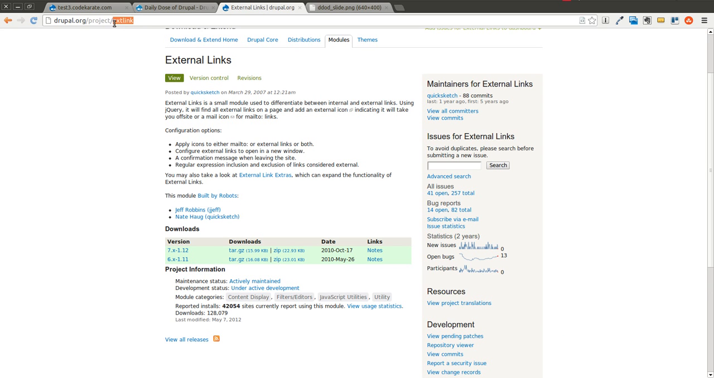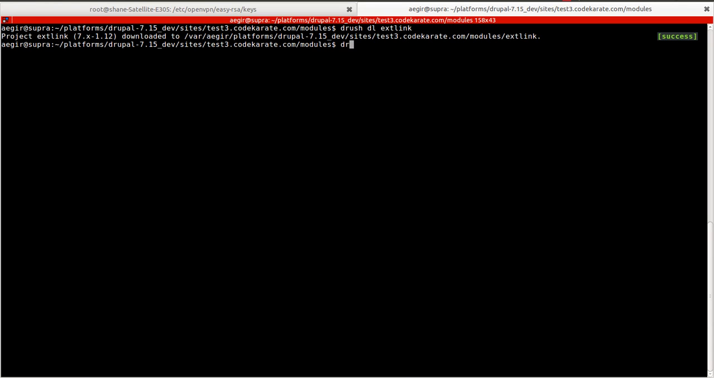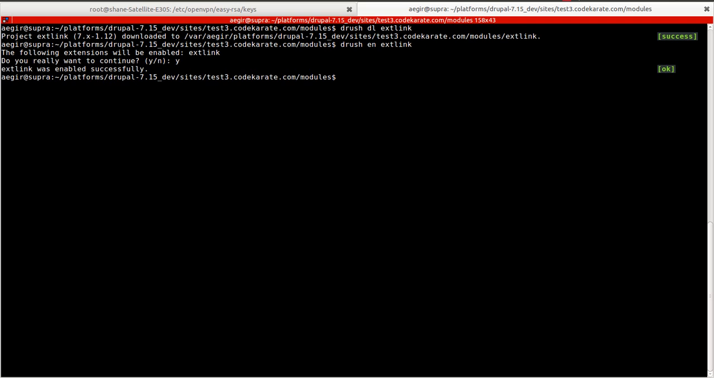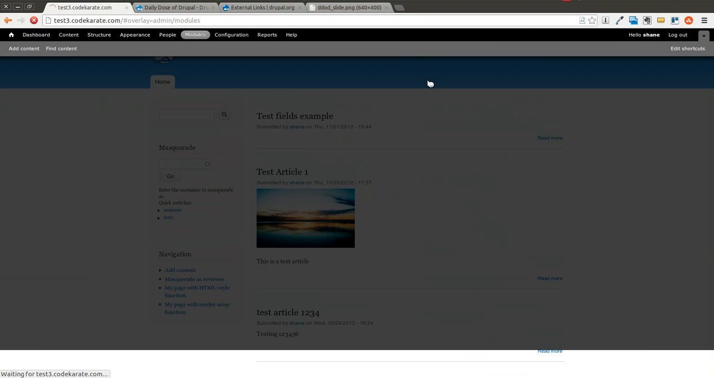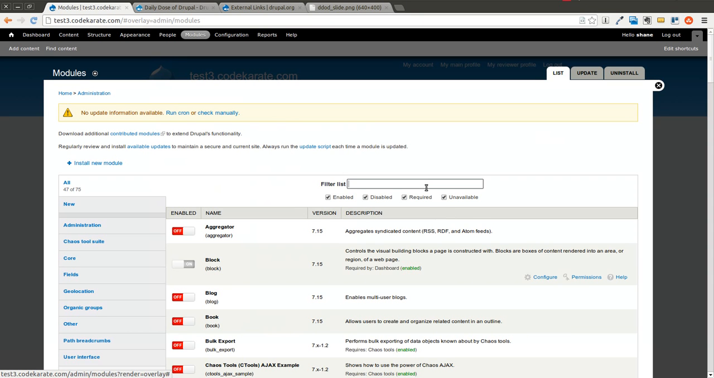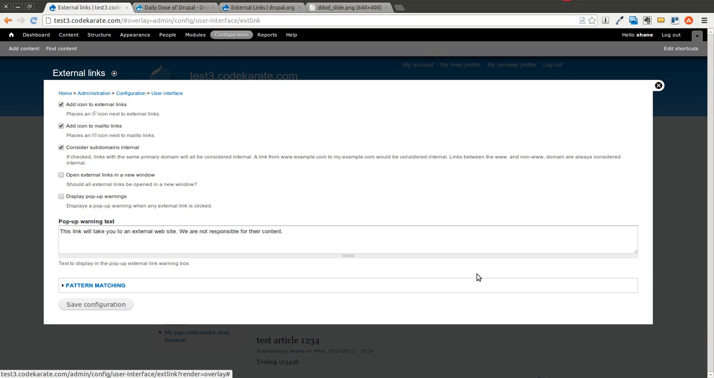So I'm going to use Drush. I'm going to go ahead and just Drush download that module. I'm also going to then enable it with Drush. I'm going to come over to the test site now, click on modules. You can see that the external links module has been turned on. I'm going to click on configure and look at the different configuration options that this module provides.